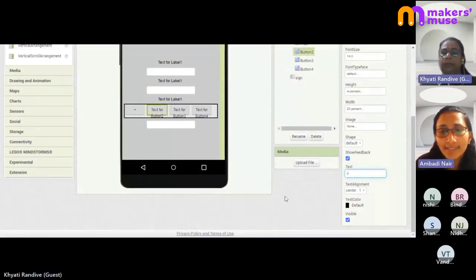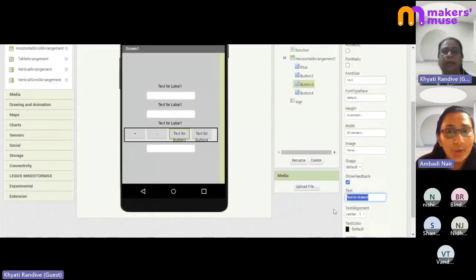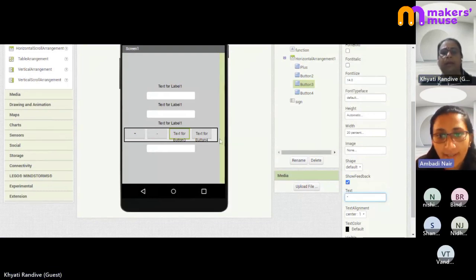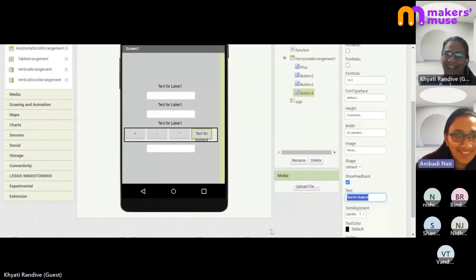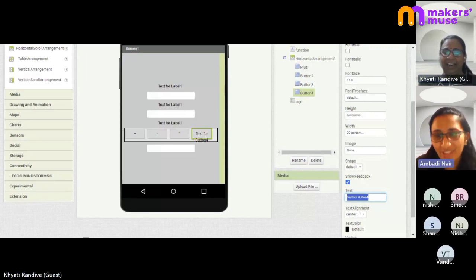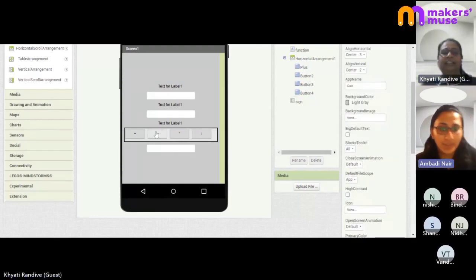Got it. You can also rename it for your understanding, because it helps you when you do the programming. Plus, minus, whatever you understand. Yeah, I did it with that context only. Button 1, 2, 3, 4, 5. After getting into blocks, it is very confusing. So you can rename it. You can see on the screen, rename and delete. You can easily rename the stuff, and it helps you for the blocks.